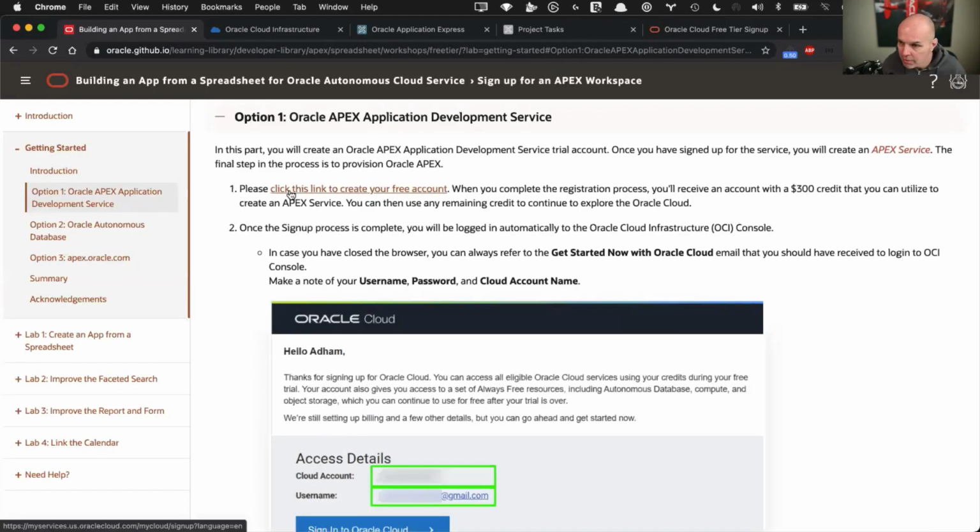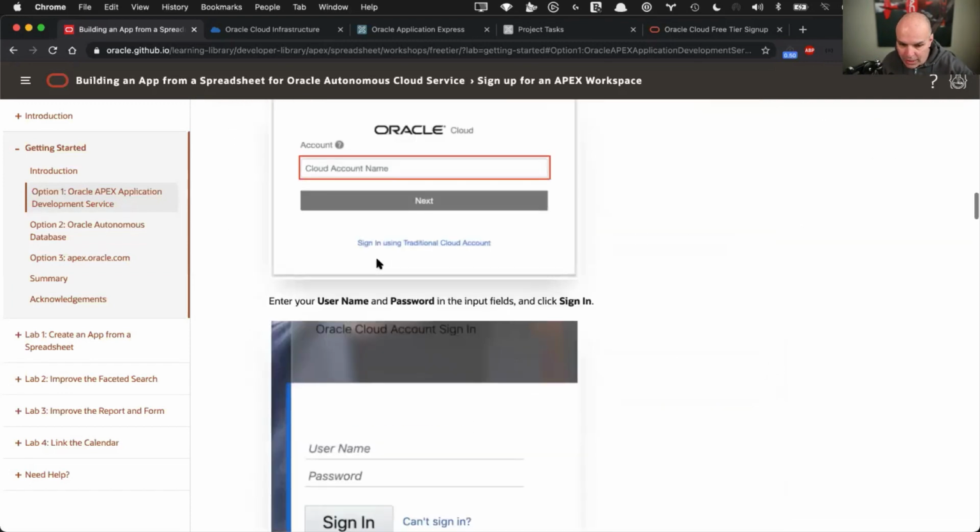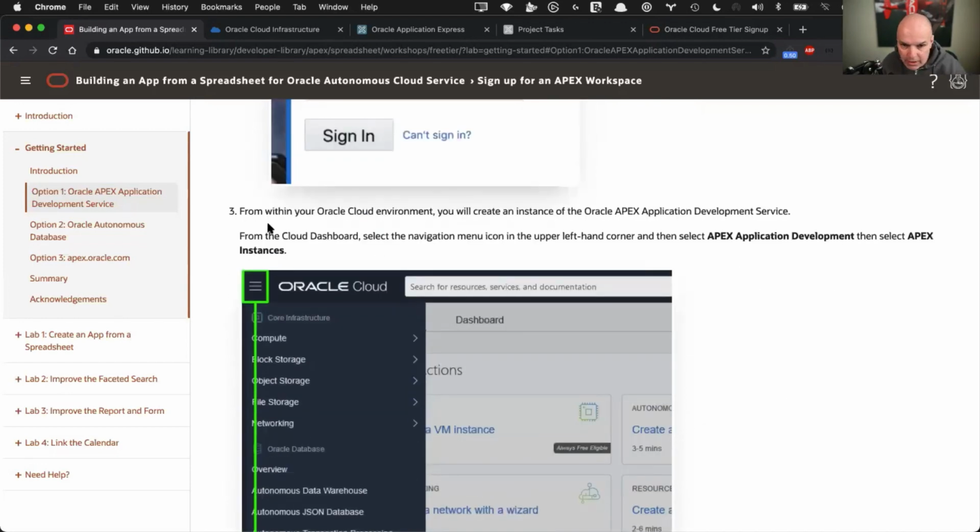And step number 1 is going to say, please click this link to create your free account. Don't worry about it. You already did that. You can go ahead and within your tenancy, scroll down, assuming you're already signed in, and start at number 3 here to begin the creation of your Apex Application Development Service. Okay? And again, I'll give you about 4 minutes. If you could go ahead and follow this. And any questions at all, please ask them in chat. Oh, and once you're done, if you could give me the hi sign in chat too to say you're all good. And if you have issues, let us know too.